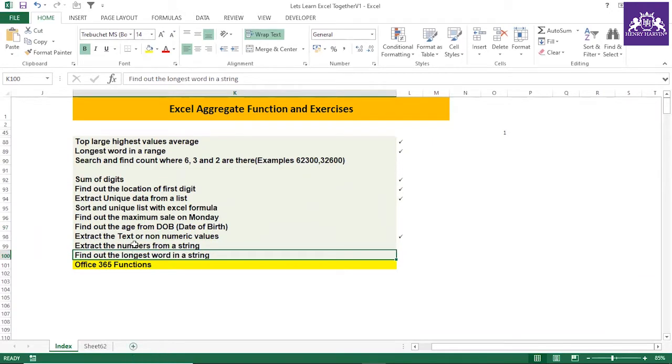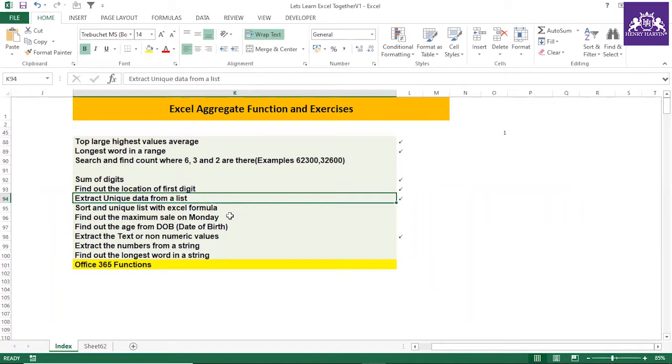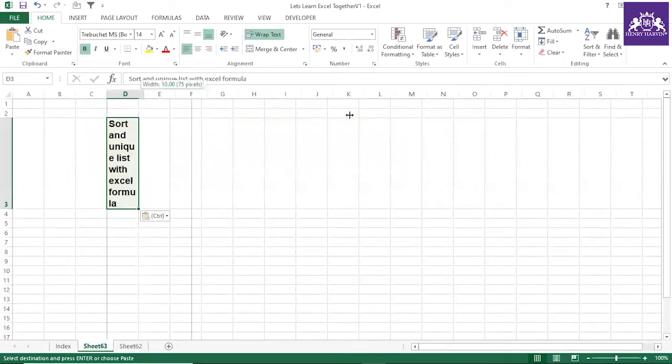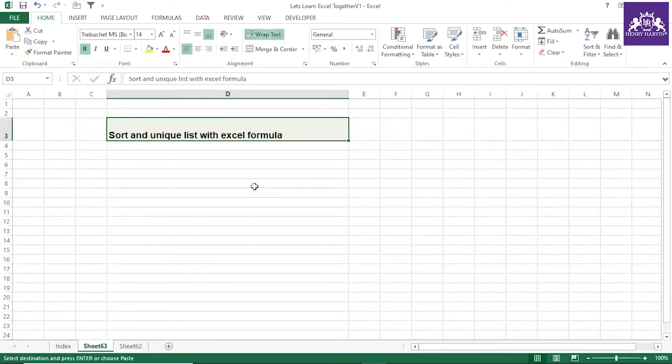So guys, extract the numbers. Let's start with this. Extract unique data from a list, which we have covered, and sort and unique. Let's cover this. All right. So now, sort and unique list with Excel formula.